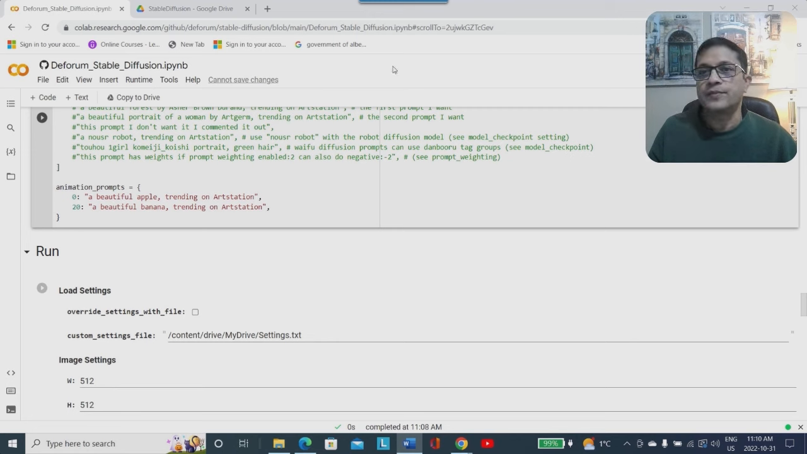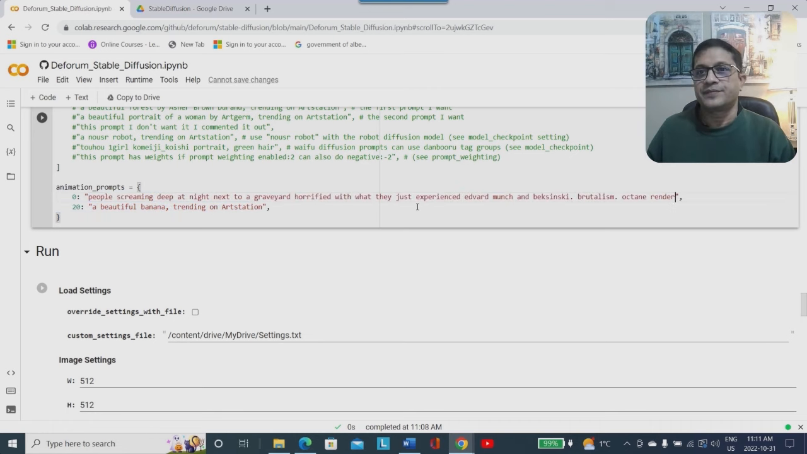I'm going to replace that with my own prompt, which reads, people screaming deep at night next to a graveyard, horrified with what they just experienced. Edvard Munch and Beksinski, brutalism, octane render. Because we are getting very close to Halloween, I wanted to use some horror animation as an example here. You can use your own example or anything that you like.